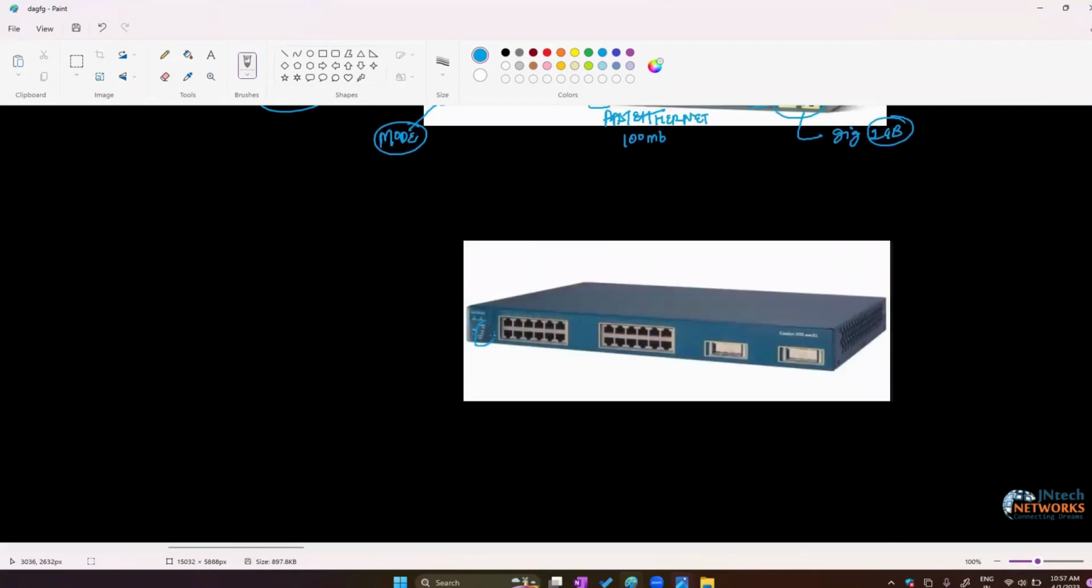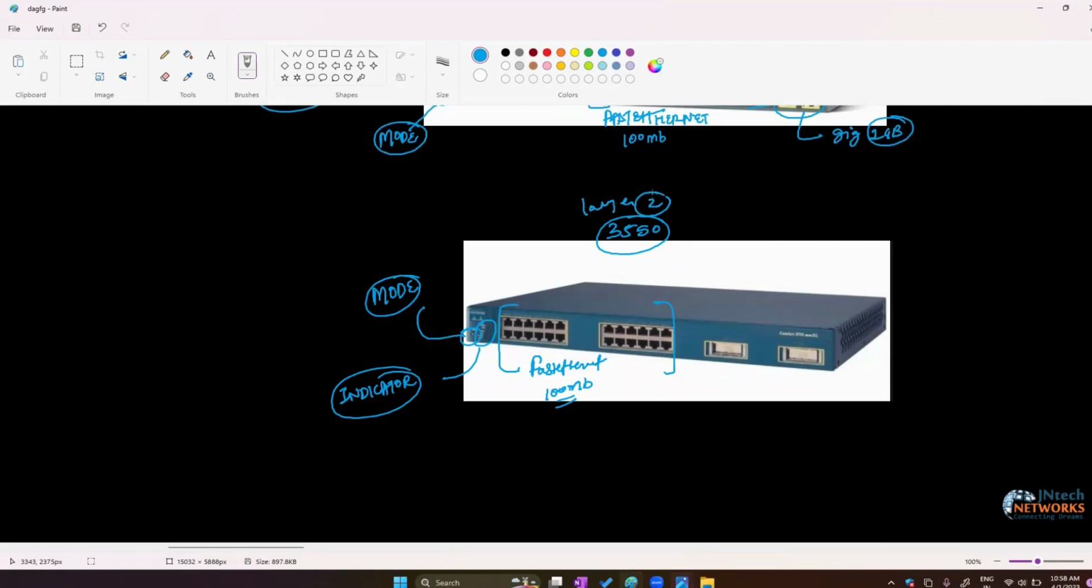Now this one is again the indicator, and this one is the mode button. From this one to this one, there are only Fast Ethernet ports, 100 MB. Do we get any gig port? No. And this one is the 3550 series switch. It's again layer 2.